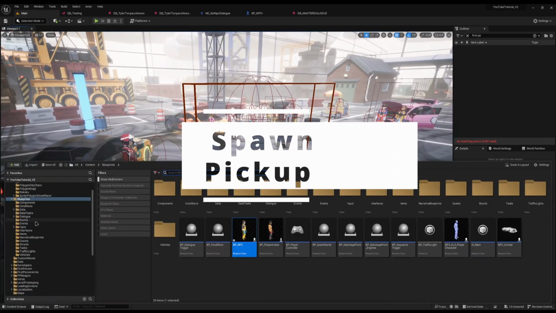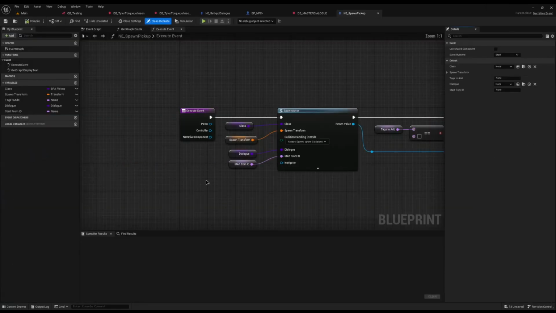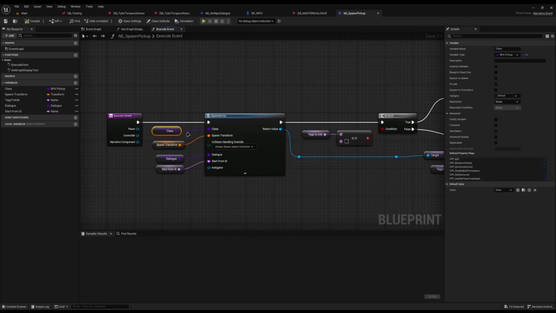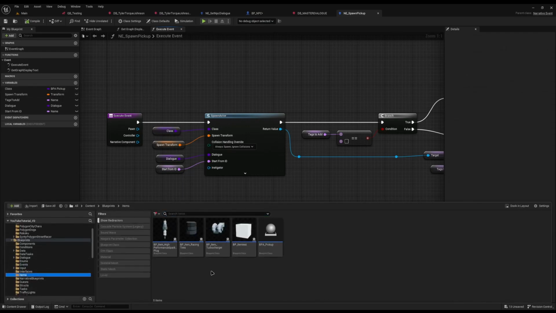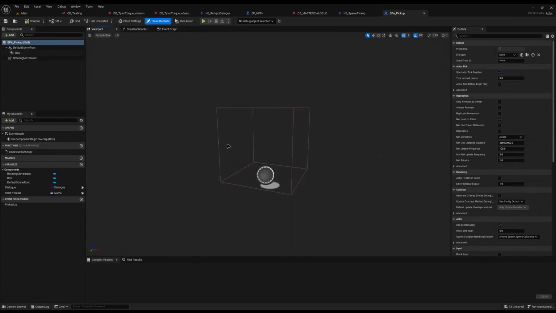And it's really, really simple. Again, all these events really are. So if I come into my spawn pickup event here, on the execute event, I'm passing in a lot of variables to this. I'm passing in the class of the pickup I want to pick up, but you'll notice it's actually set as another blueprint, abstract pickup. So if I come and find this blueprint abstract pickup, here we are, you can see it's got nothing in it except a box collider that you can pick it up with.